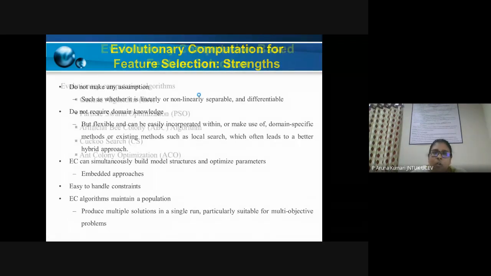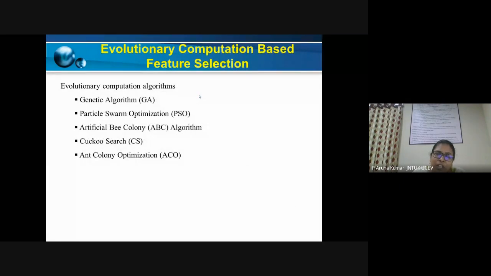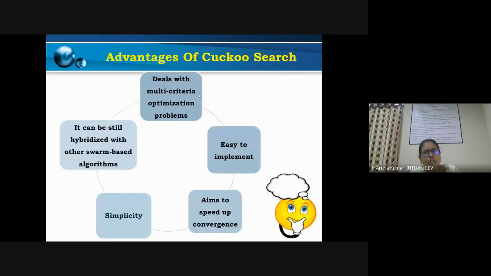These are all population-based algorithms. We can use any basic population-based algorithm like genetic algorithm, particle swarm optimization, ant colony optimization, artificial bee colony algorithm, or cuckoo search. These are all different algorithms. We can use any of them as a feature selection mechanism. We'll see one example. I'll briefly explain what cuckoo search is and how we can adopt it for feature selection.